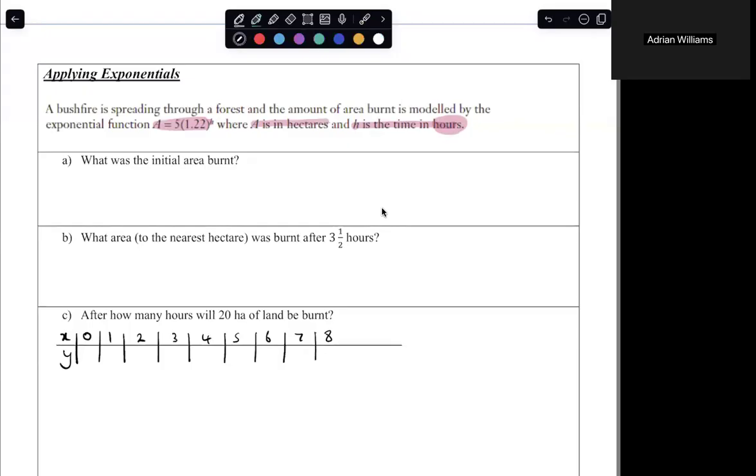The first thing that we want to look at is what was the initial area burnt? To find the initial area burnt, that happens when we have had no time pass. So we would say when h is equal to 0, we've had no hours occur. We plug that directly into the formula: 5 times 1.22 to the power of 0. We then plug that into our calculator and we should end up with 5.